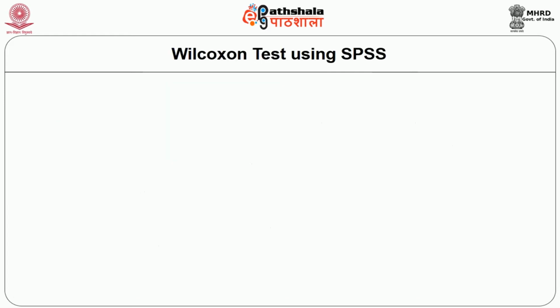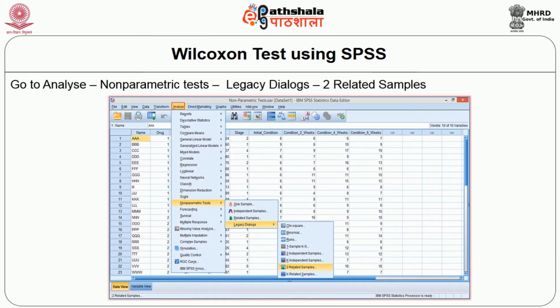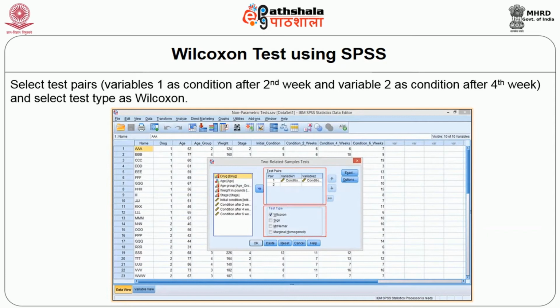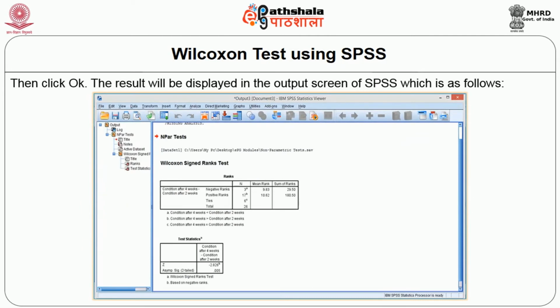Now, let us move on to the analysis with the help of the sample file non-parametric test.sav. From the menu, go to Analyze, Non-Parametric Test, Legacy Dialogs, 2 Related Samples. Select the test pair, variable 1 as condition after second week and variable 2 as condition after fourth week, and then select test type as Wilcoxon. Then click OK. The result will be displayed in the output screen of SPSS, which is as follows.